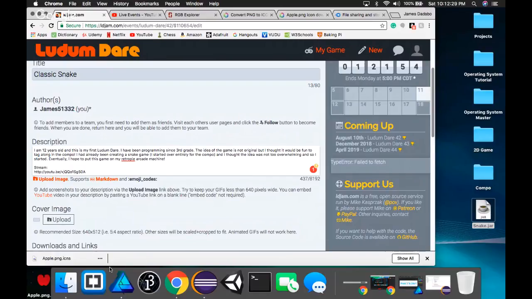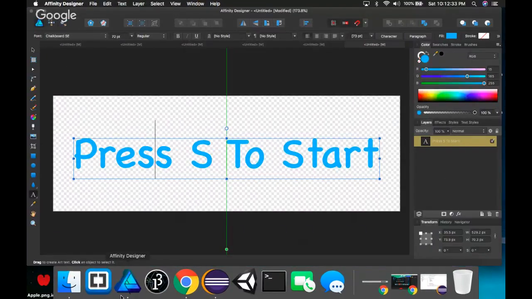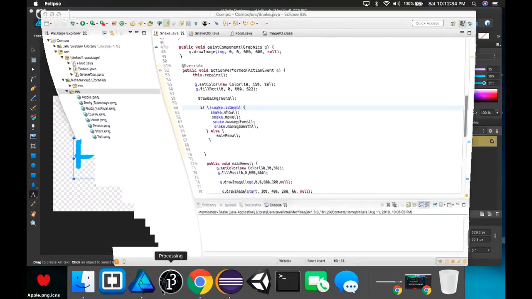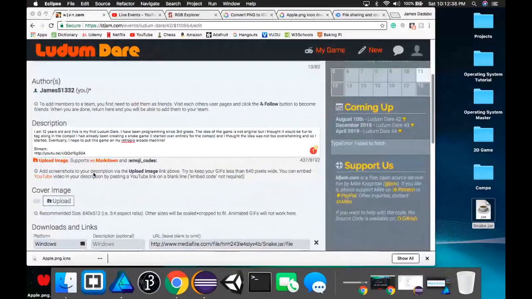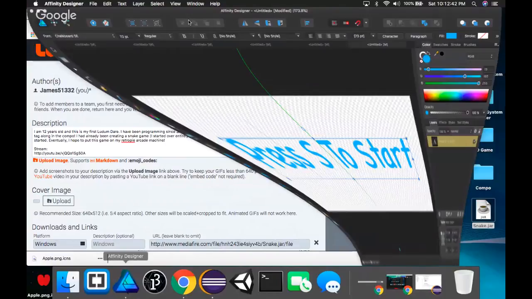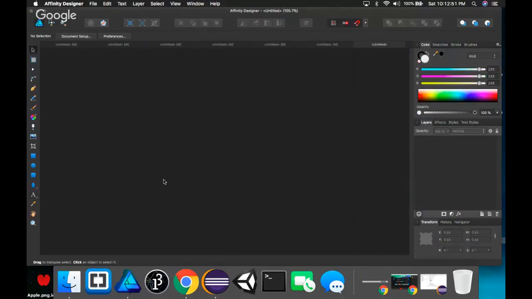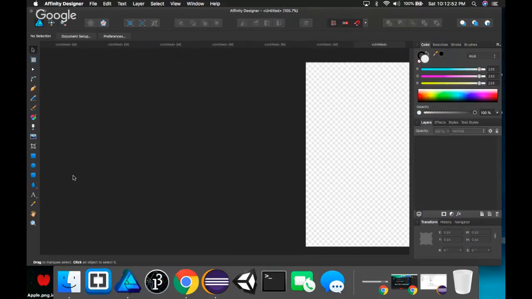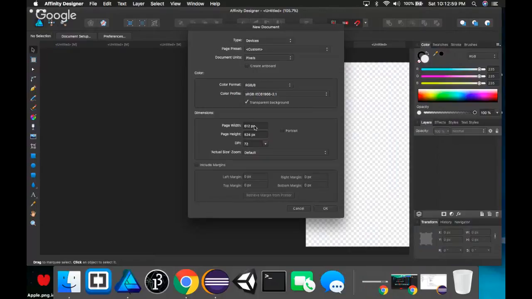Well, I don't know what to do for this part. What's the recommended size? 612 by 512. Or no, I think it was like 524. We'll give it a shot at 524. I don't know what it said. Oh, 640 by 512. I was way off.